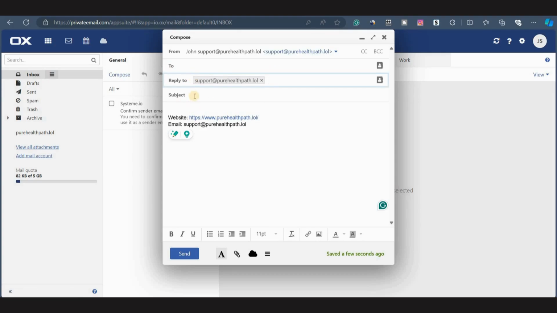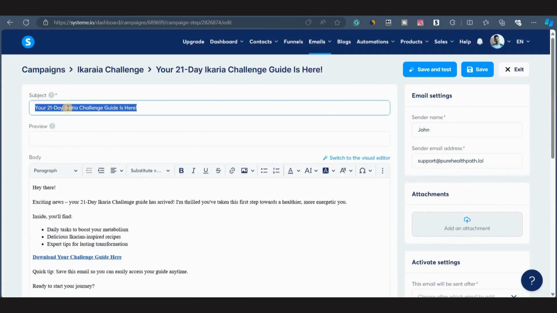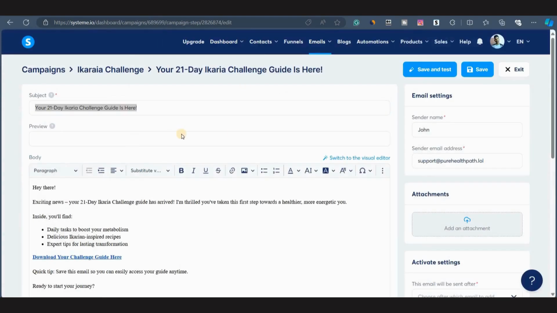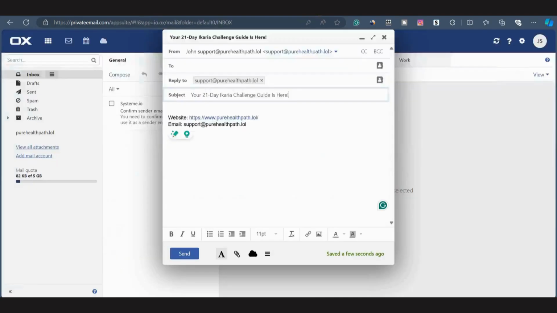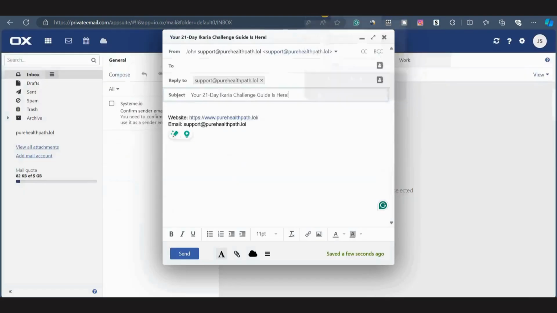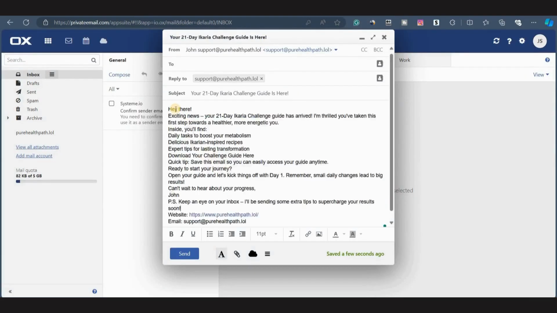And now I need to add the subject line, right? So to add the subject line, I'll go to the campaigns. I will copy this subject line from here. I will come back here and then I'll paste it here. Now we need the body part of the email. So I'll go back again, and what I will do, I will copy the entire email from here. After copying the entire email, I'll come back here and I will simply paste the email here.